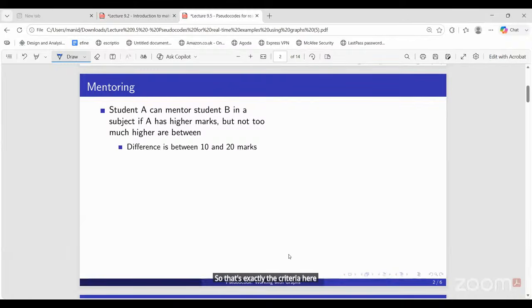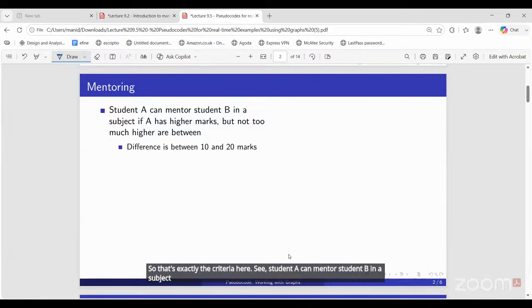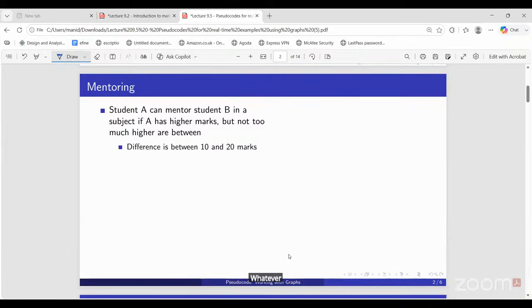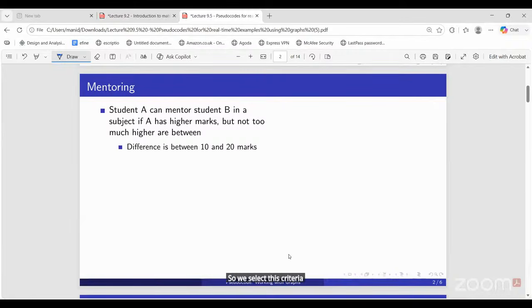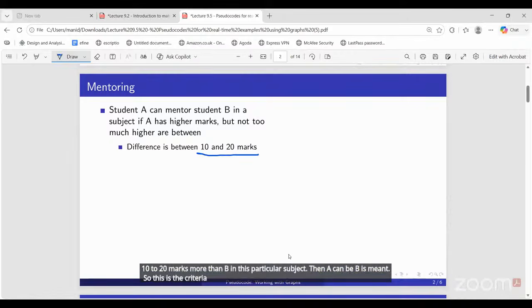Student A can mentor student B in a subject if A already has higher marks. But again, we don't want toppers to be mentors. We want that any person who has scored decent good marks should be allowed to be a mentor. So whatever A has scored does not have to be the full marks, and does not have to be a huge difference between marks. We select this criteria: for A to mentor B in a specific subject, the marks difference should remain between 10 to 20 marks. That is, A has scored 10 to 20 marks more than B in this particular subject. Then A can be B's mentor. So this is the criteria: difference between 10 and 20 marks, and A has the higher marks because A is mentoring B.